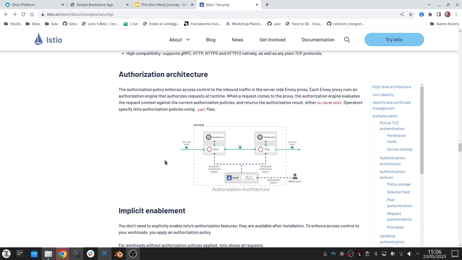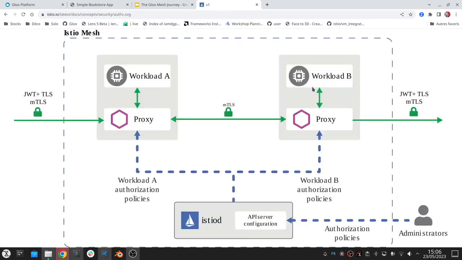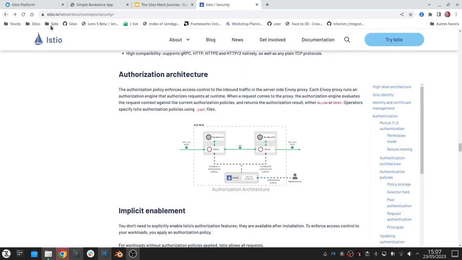With Istio, you can apply authorization policies that are enforced by the target service. So you define authorization policies, and the control plane is going to configure the proxy in each pod to enforce them. But that means that if you have hundreds of services, you need to define hundreds of authorization policies, which can be quite complicated and error prone.